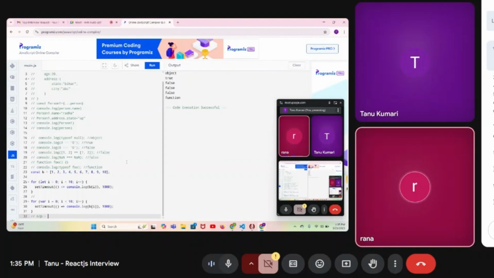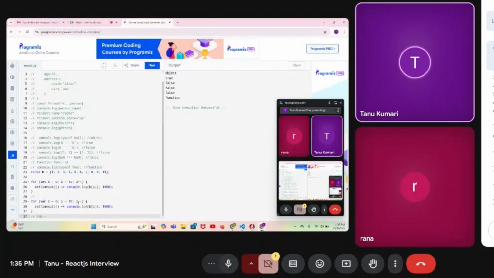Okay, let's run the code. Okay. The value is not 11, because we are referencing the array. 10, 0, 6, 7, 8.